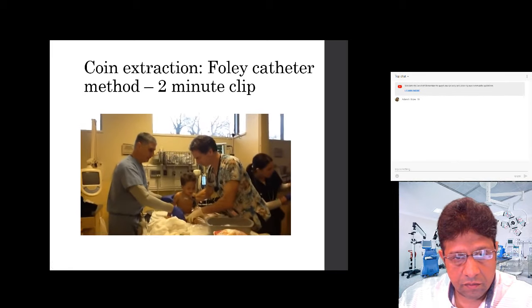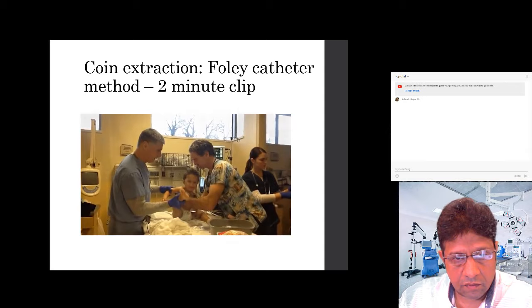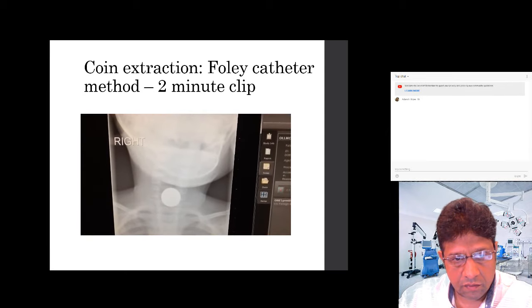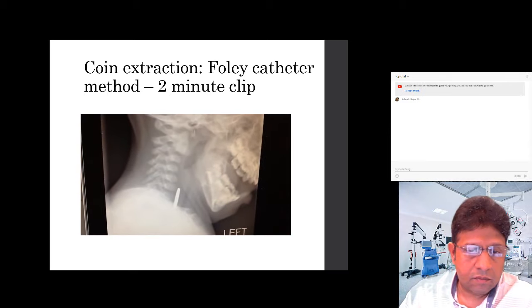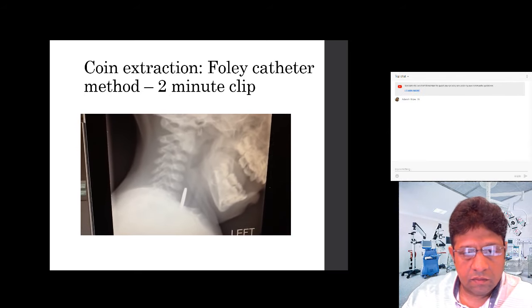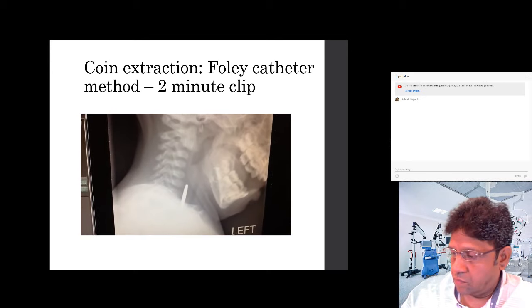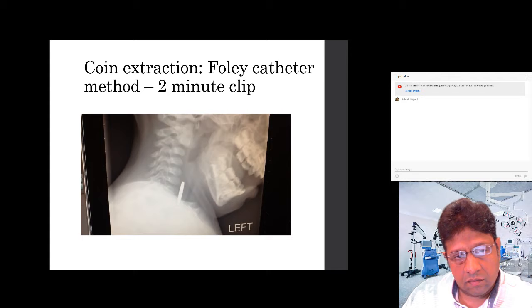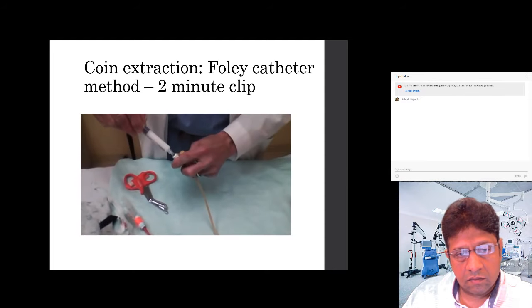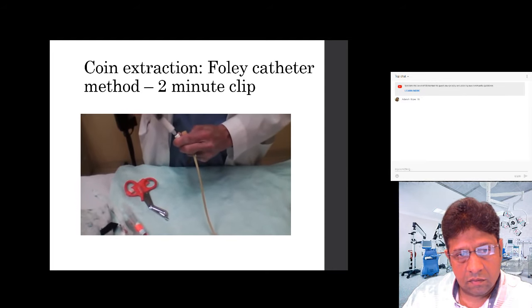Okay, so this little guy ingested a coin and it's stuck in his esophagus. You can tell it's in the esophagus because it's transverse on the PA view, and on the lateral you see it on edge view. Now, to get the coin out, what we're going to do is pass a Foley catheter beyond the coin, blow the catheter up, and then pull back, and that will dislodge the coin up into the posterior pharynx.